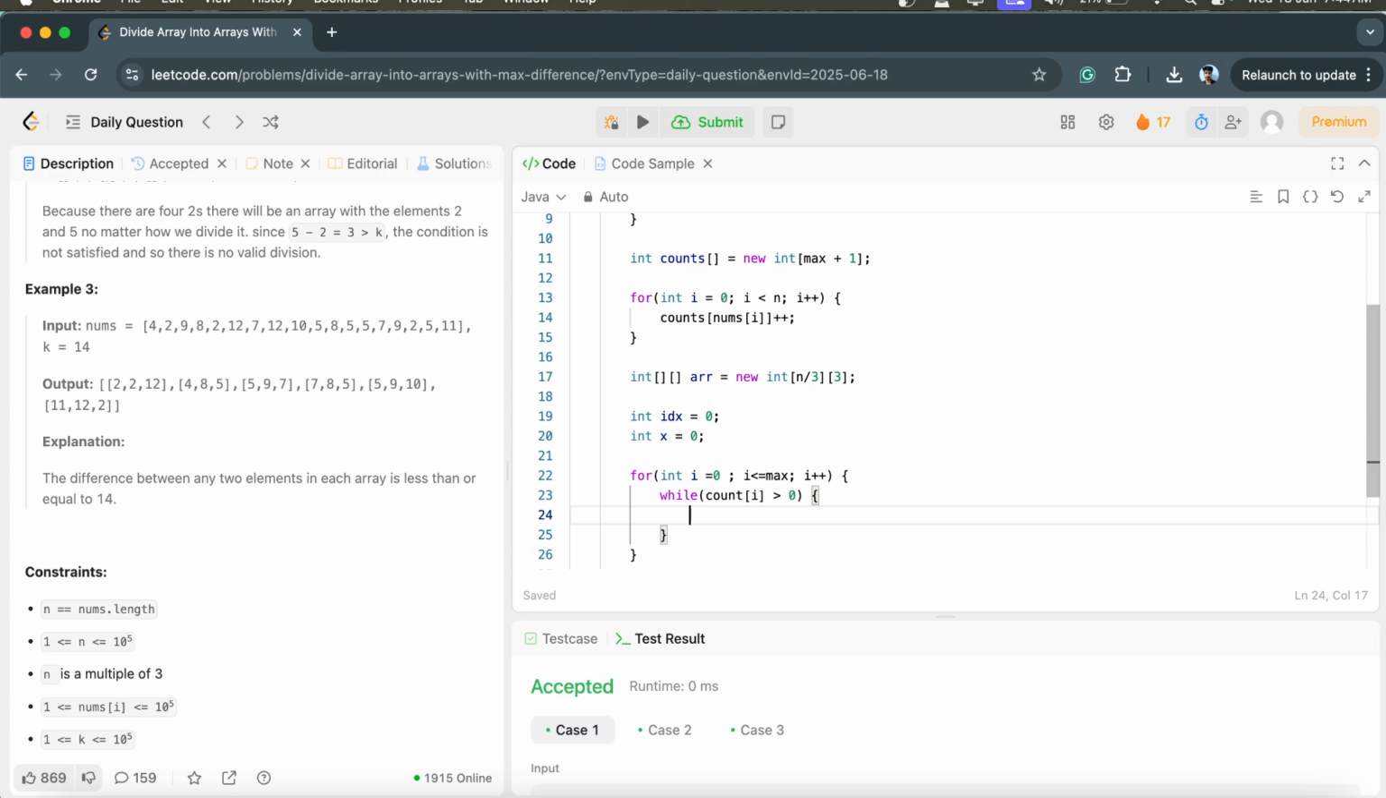Okay, if it is actually greater than 0, so what we will do, inside this while loop, I'll get this array of index, and at the jth index, or the x index, whatever index I have created, I'll get the counts of I, that is the value that we actually want to fill there. Okay, array of index there. And here, this x value, we will increment.